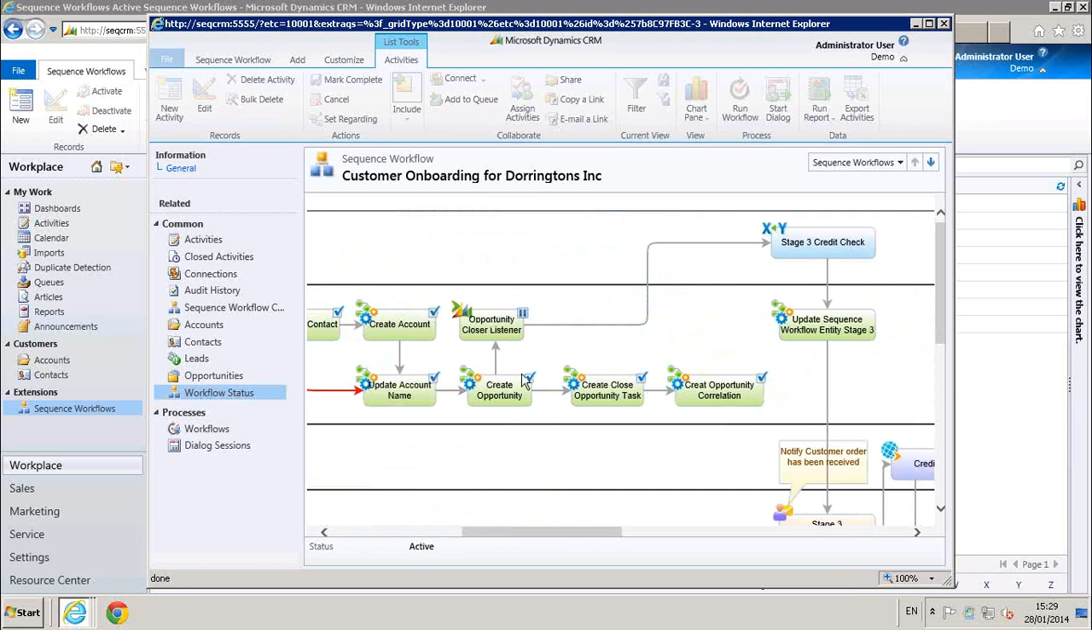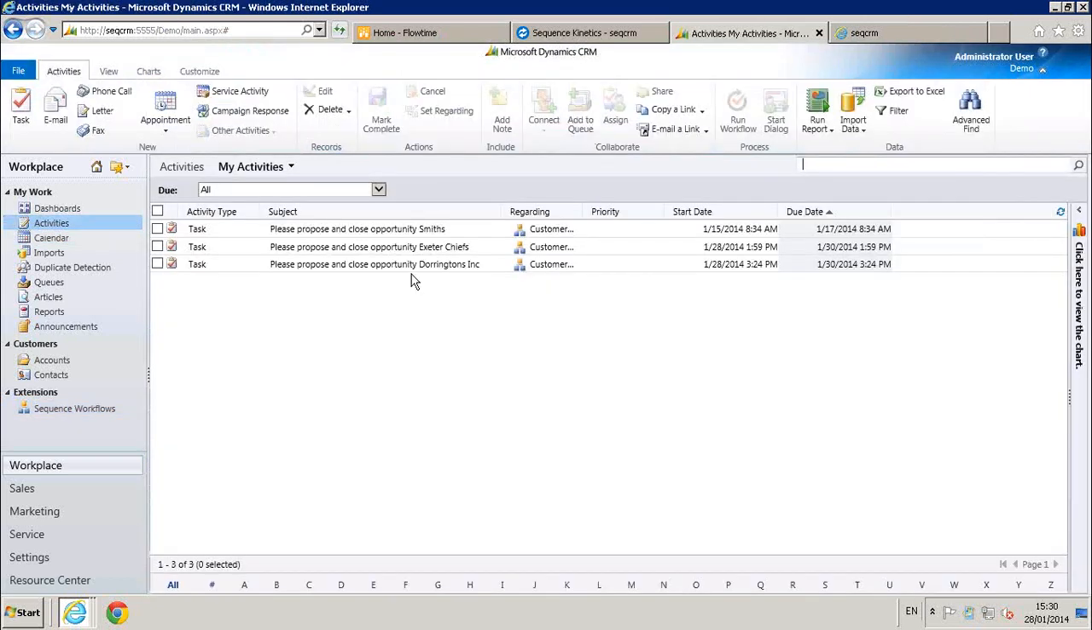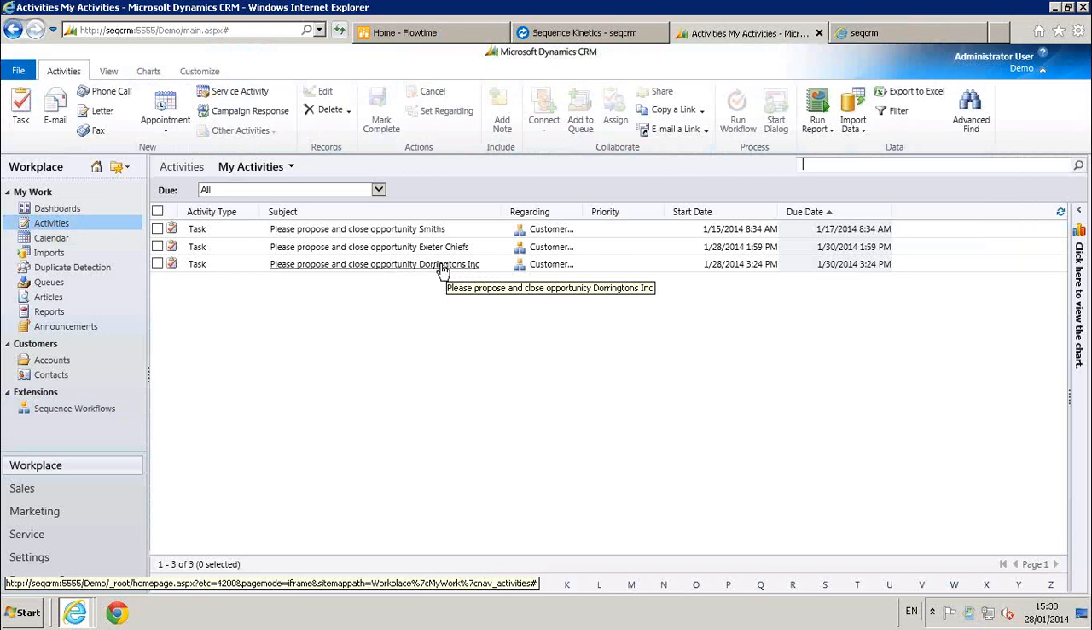And we can see all the checked boxes being completed. We can see we're currently sitting on this step here, because what we've done, we've created an activity, and Sequence is now waiting for that activity to be completed before it carries on. And if I go into my activities, I'll be able to see this is the activity that the process is waiting on for me.